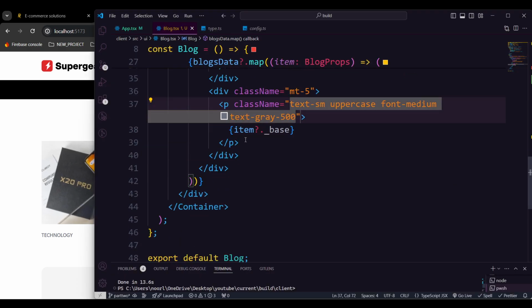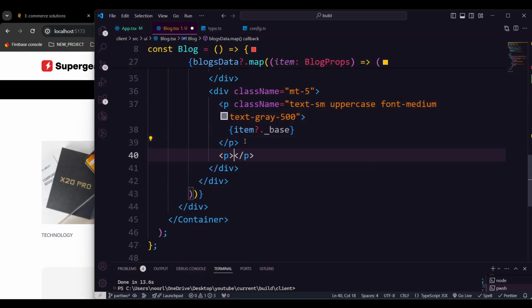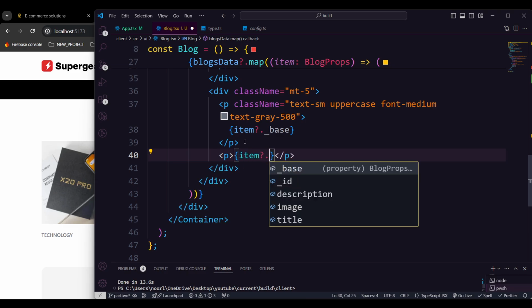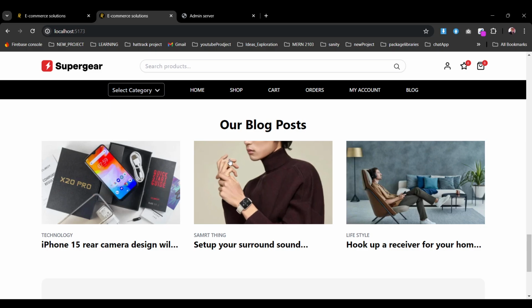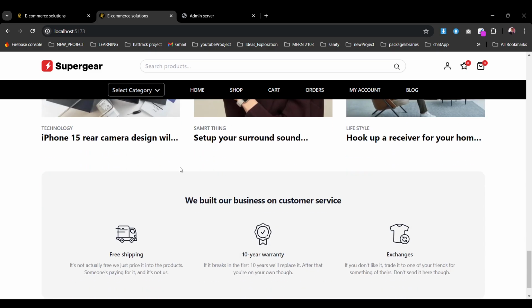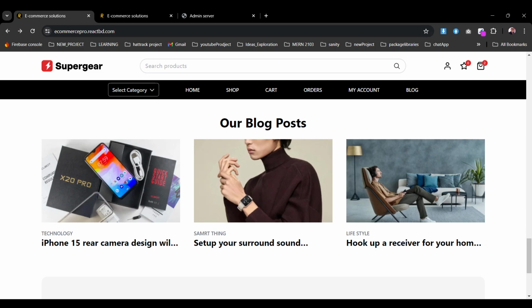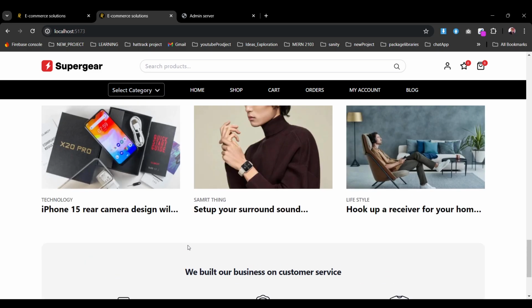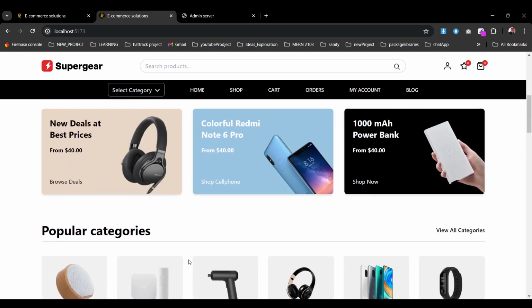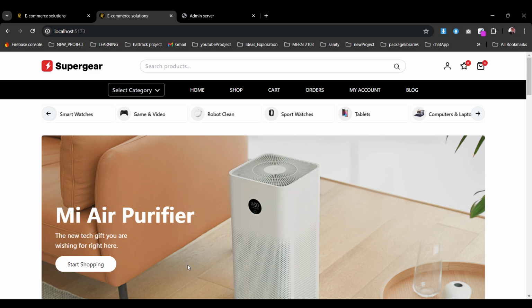Okay, cool. And after that p tag, another p tag should be item dot title, and that title is a good title here, so we're gonna trim it. Class name, text should be 2XL, font should be bold, and line clamp should be 1. If it goes beyond 1 line, it will just be cut off, you see. Okay, that's cool.